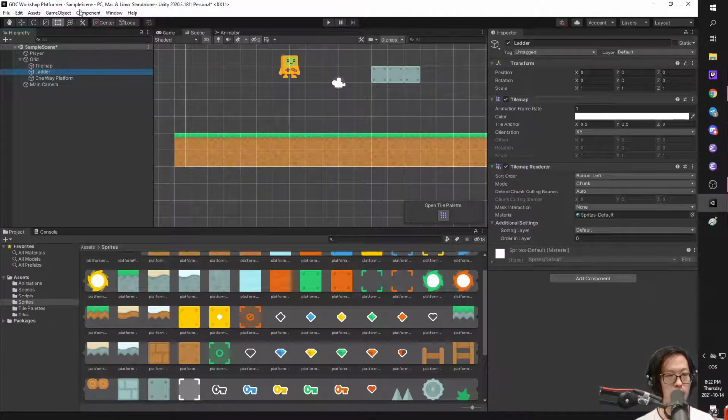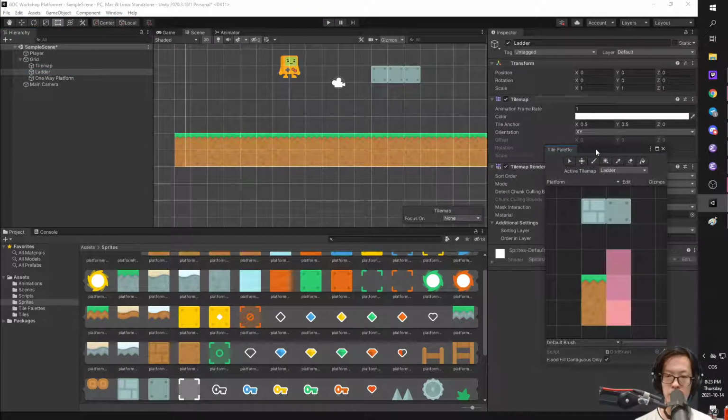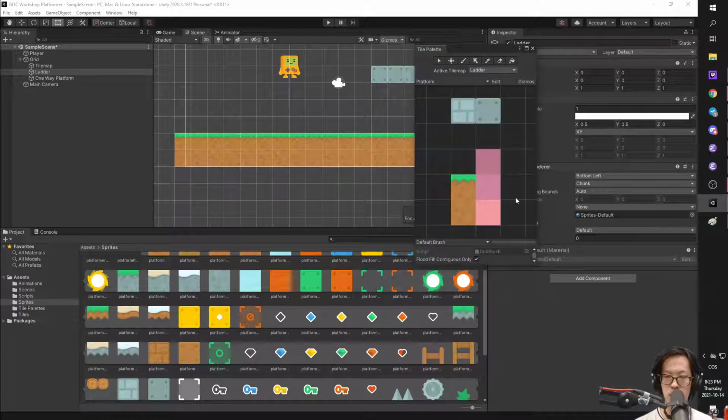So now we will go to window and we will open the tile palette, which is over here. And it's showing some squares probably because I had some tiles there before and I deleted them when I reset my project.